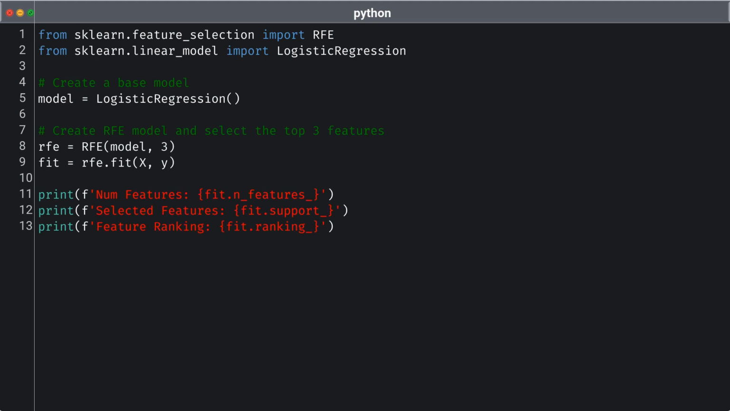RFE works by recursively removing the least important features until only the specified number is left, ensuring that the remaining features contribute the most to model accuracy. After fitting the RFE model to our dataset, we retrieve 3 key outputs: The first indicates the number of features selected, confirming whether we've focused our analysis correctly.